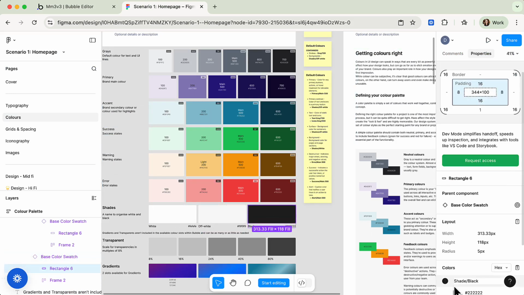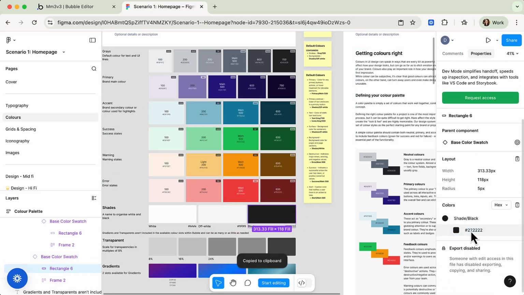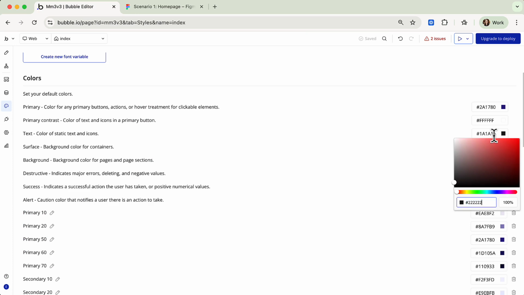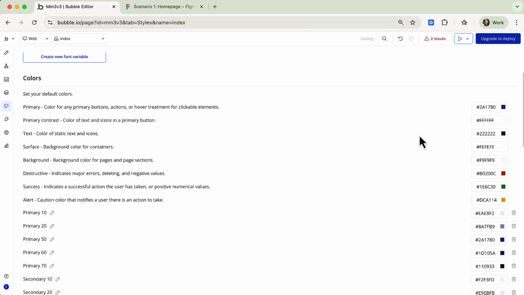Finally, select the black swatch and copy the hex value 222222. Come back to Bubble, find the text colour and paste the hex code there. This is the black we use for text on the page. At this point, all of our key colours have been wired up in Bubble.